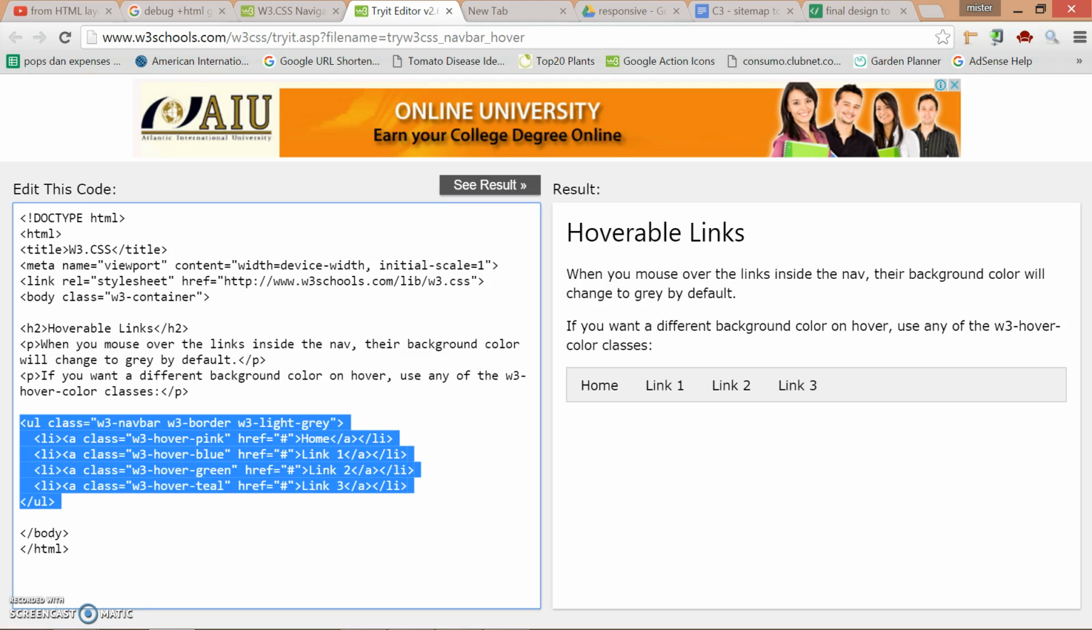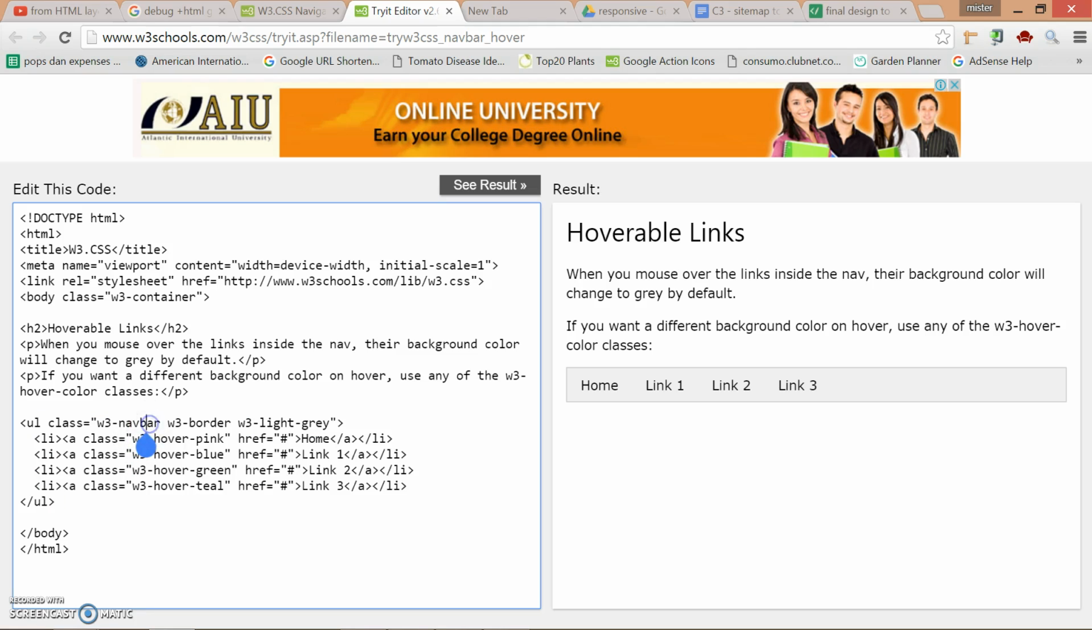So the actual piece of HTML is a UL tag, which stands for an unordered list, so it's a list without numbers. And then we're setting some behavior here. So w3 navbar does the formatting. w3 border gives us this nice outline. Light grey is just the color. And inside there, li is the tag for a list item. We next have the a tag, which is a link tag.